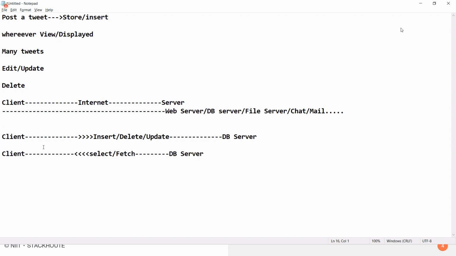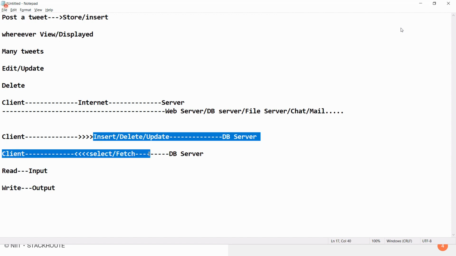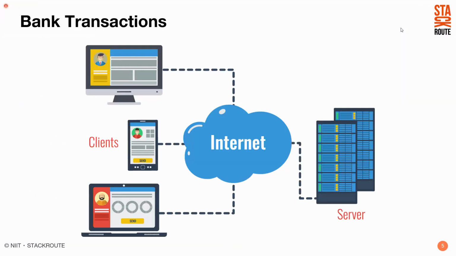So in Java terms, we discussed files long back, reading and writing. Read is called input, and write is technically called output. But these are the technical terms. Think about any application. If you take a bank transaction, whatever the mobile bank, you have your account.